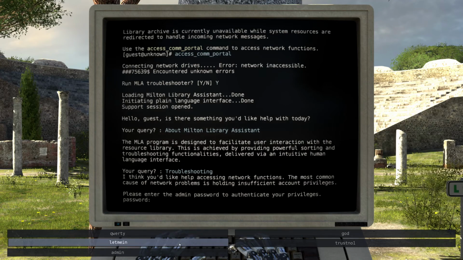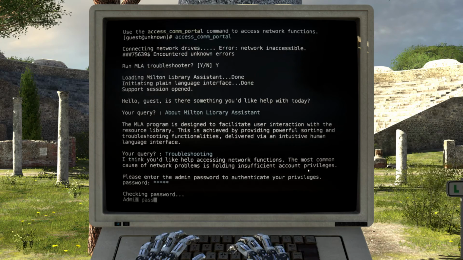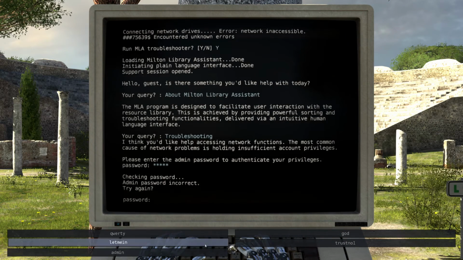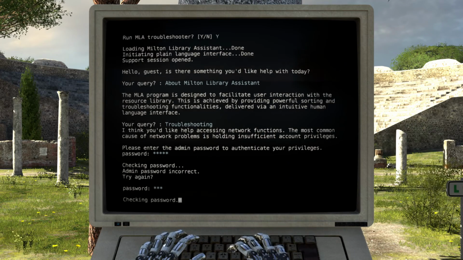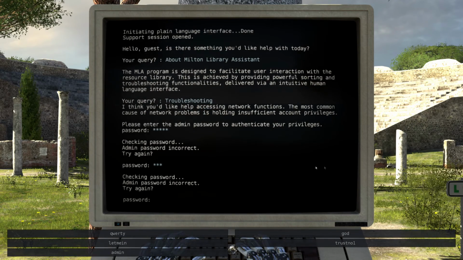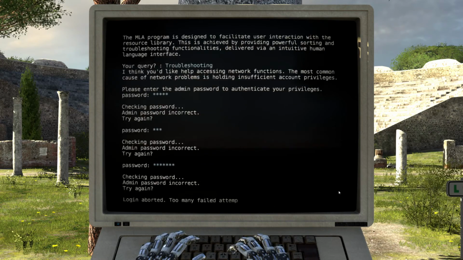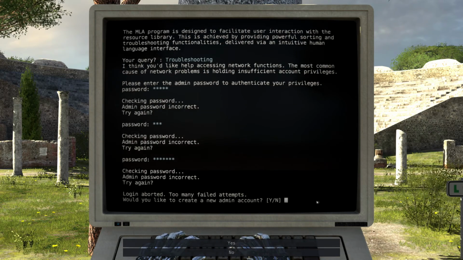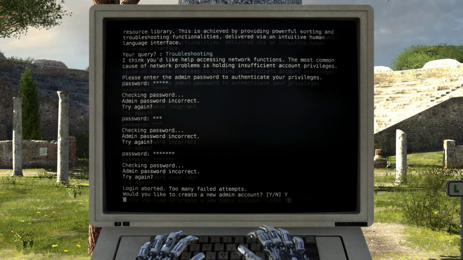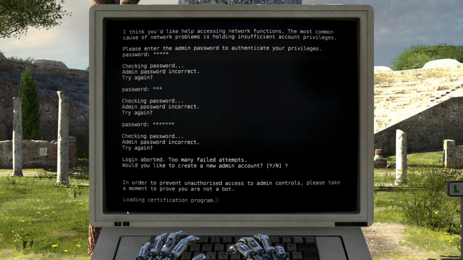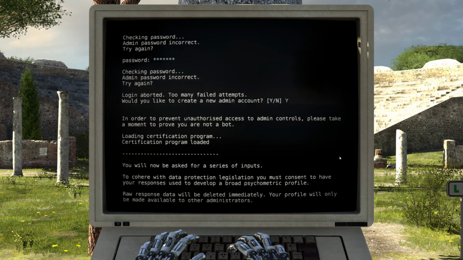QWERTY, God, let me in, trust no one, or admin. Oh, admin, sure. Nope. God. Let me in. Login aborted. Too many failed attempts. Would you like to create a new admin account? Yes. Why didn't I ask for that in the first place? We'll just do your thing.